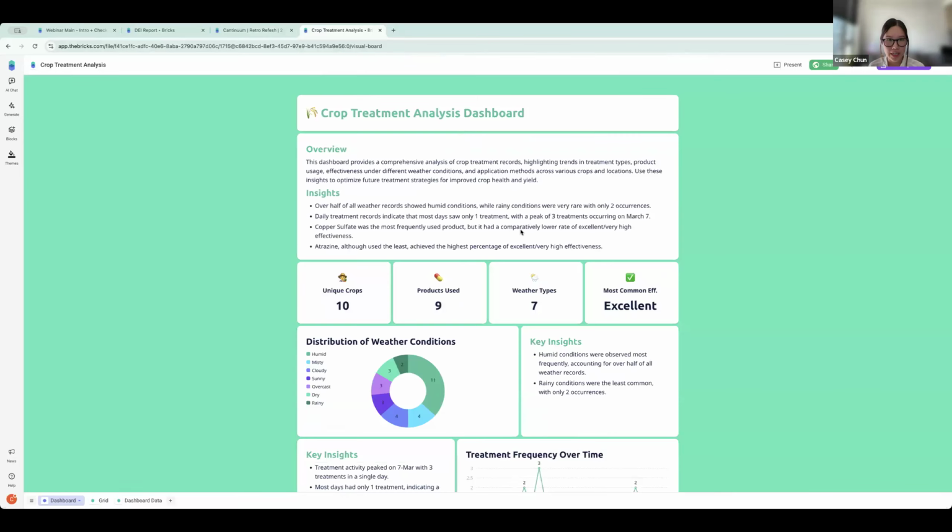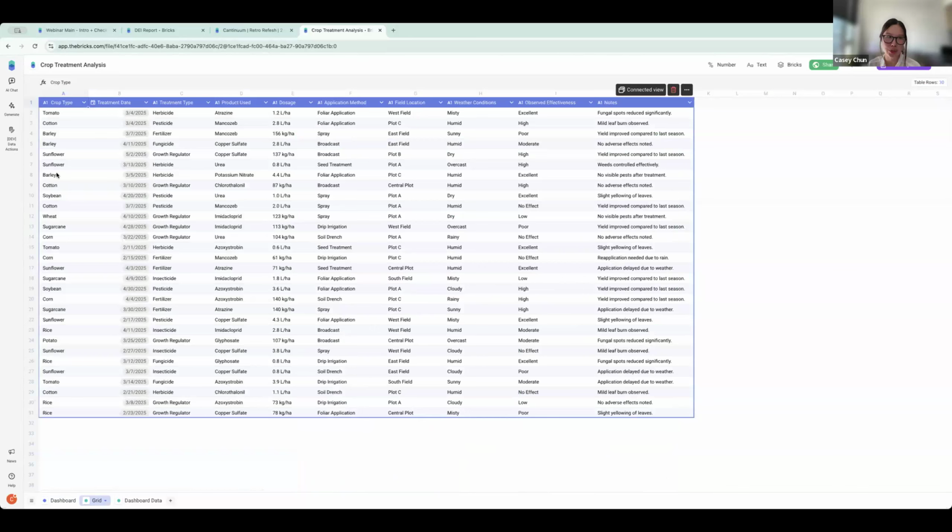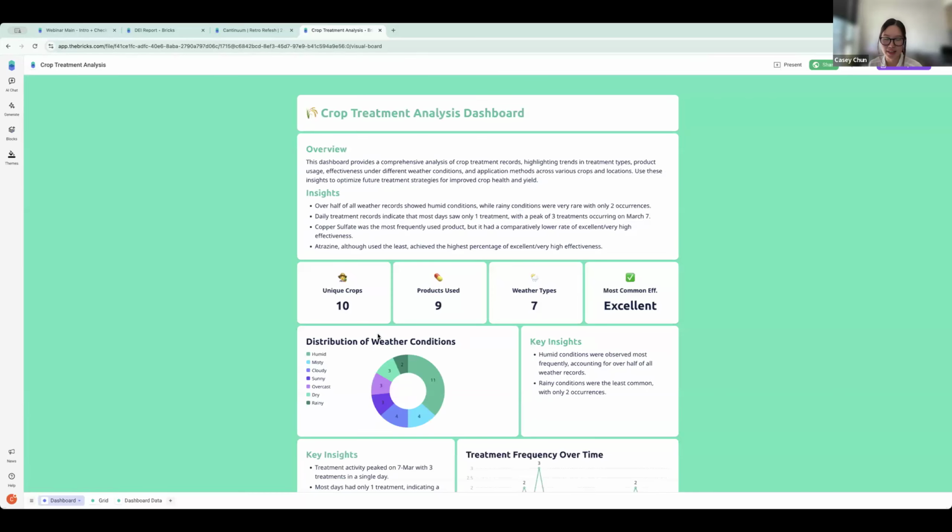We also have this treatment analysis dashboard, and this one is an interesting one because we wanted to show you what the imported data looks like. As you can see, it's a very simple column data table. There isn't much to it. There's not a lot of infographics or anything that will give out any insights.